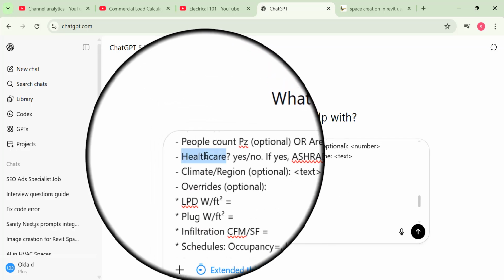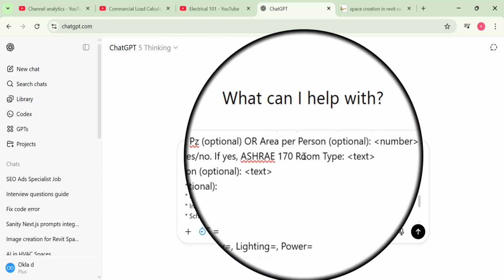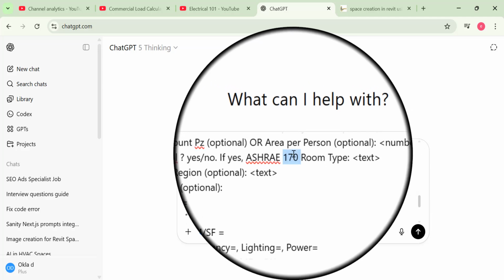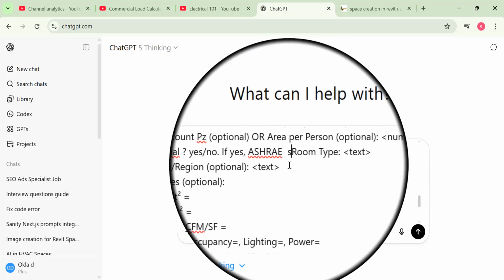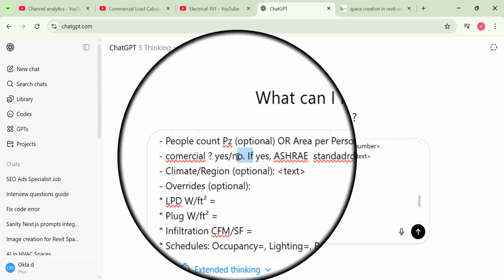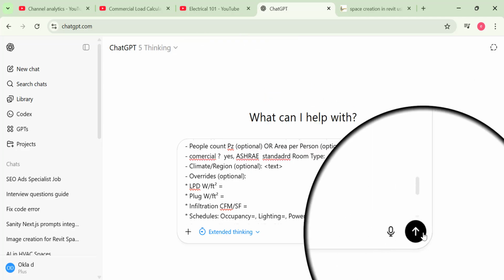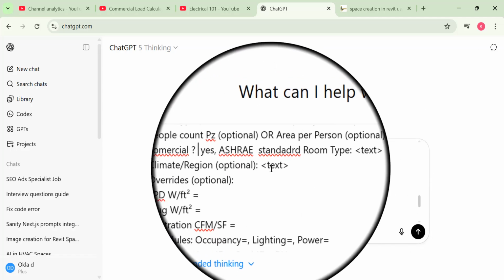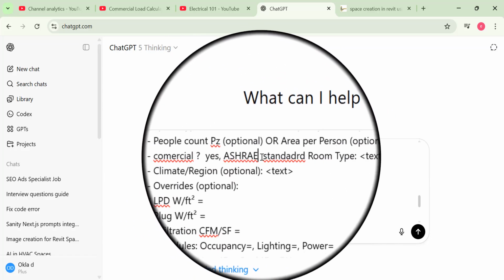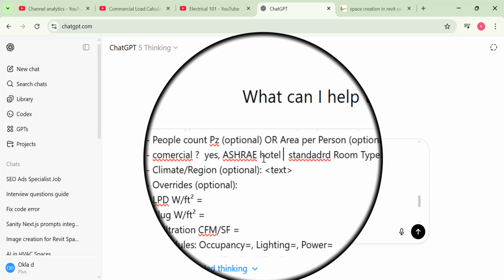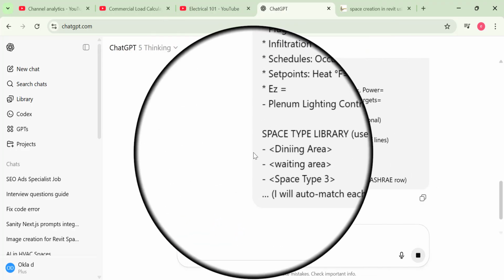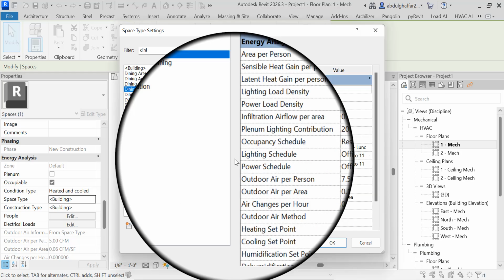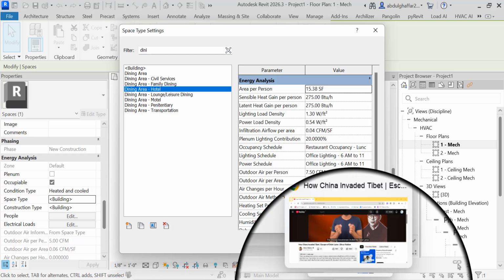We have defined healthcare. This is not our healthcare, this is our commercial property or commercial building, commercial space. So select as per, if yes, as per ASHRAE standard. ASHRAE 170 is for healthcare, so do not write that here. We write simply ASHRAE standard, and then remove this. Yes, then here you can just click here. Here we also define hotel, and then we get all properties related to the space.